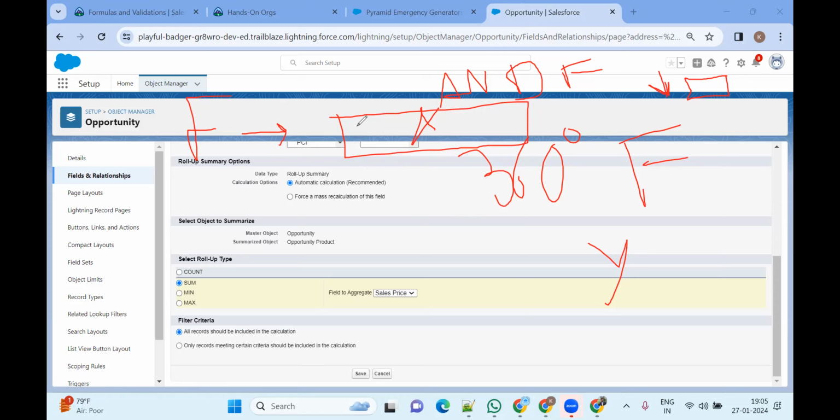Is the concept clear? Okay, the concept is clear. Now, let's talk about the validation rule.